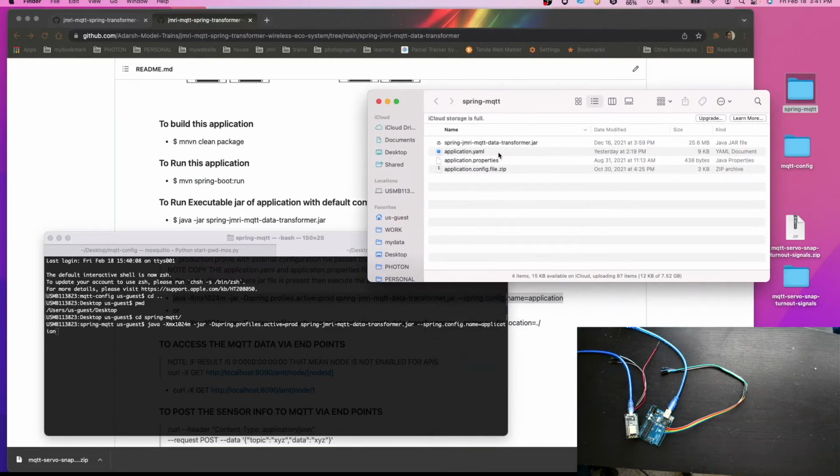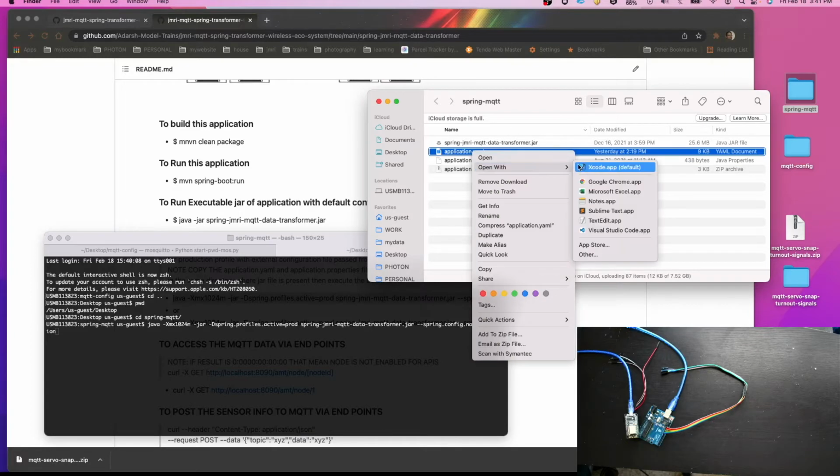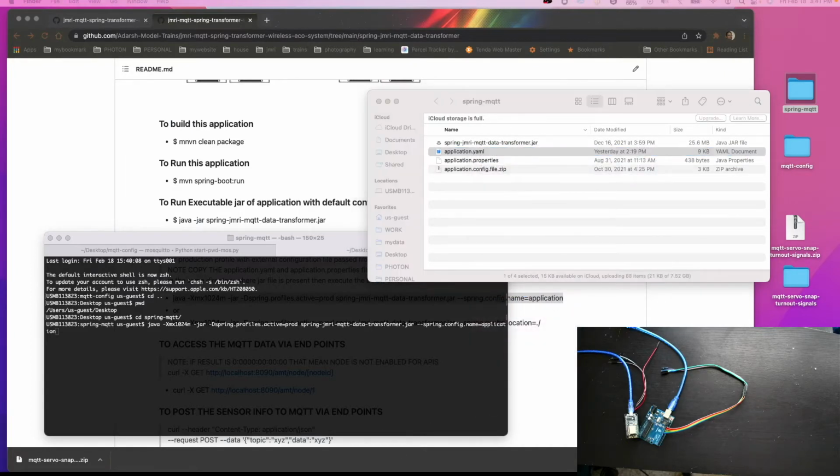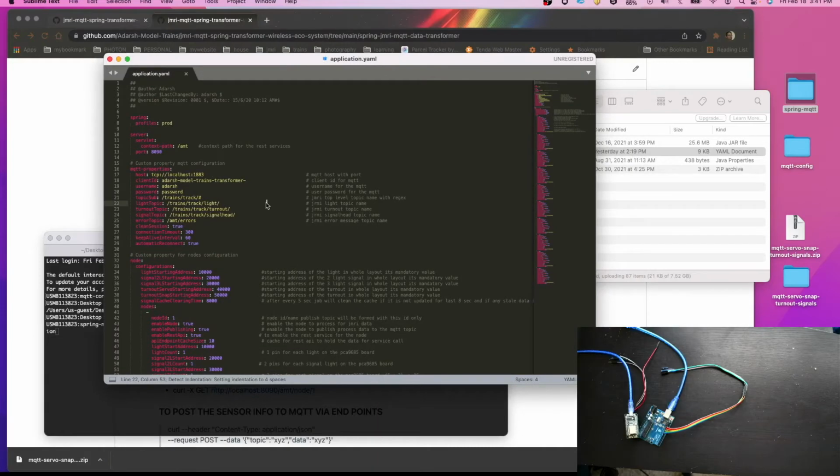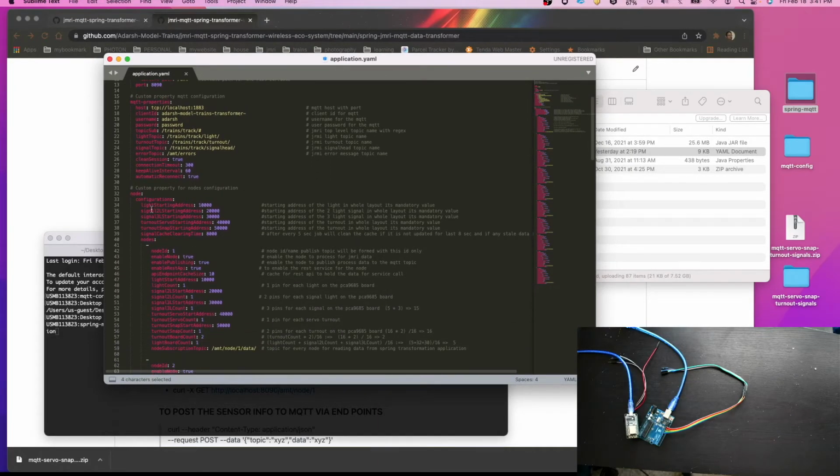verify whether the configuration whatever we have is correct or not. So here we'll see. We are running the prod profile, that's correct. We have to go into nodes. Node number 1, enable. Publishing is enabled to MQTT. REST API is also enabled. Light count, we need 1 light. 2 LED signal, we need only 1. 3 LED signal, we need only 1. Servo turnout, we need only 1. Snap turnout, we need 1.